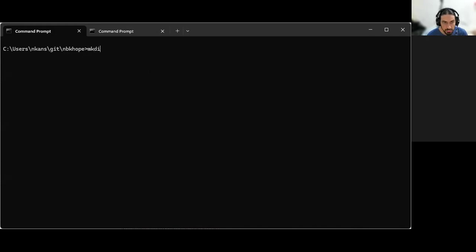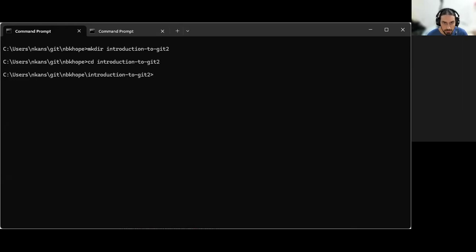Now let's suppose I create a new directory with the command mkdir. And let's call it introduction-to-git. Now I'm going to use 2 because I already did this before, so you can use any name you want. And then I'm going to change directory: cd introduction-to-git-2. Now it's an empty directory. There's nothing there. So I'm going to open my Visual Studio Code. If you have another text editor, that's fine as well. For me, it's the command code space dot, meaning the current directory.